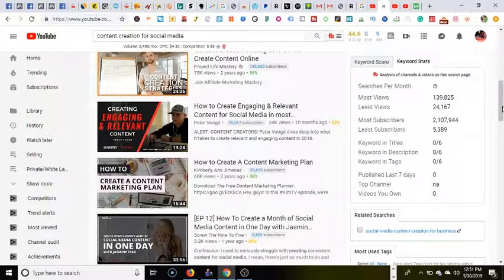Let's see if we can get a keyword score up here. Show keyword score. Alright, so it did load up. So according to TubeBuddy, the search volume is 28.2, but remember when we looked at this with vidIQ, it was 32, so they're not too far off. So searches per month is 16.4K. Thousands of people are looking for content creation for social media a month on YouTube.